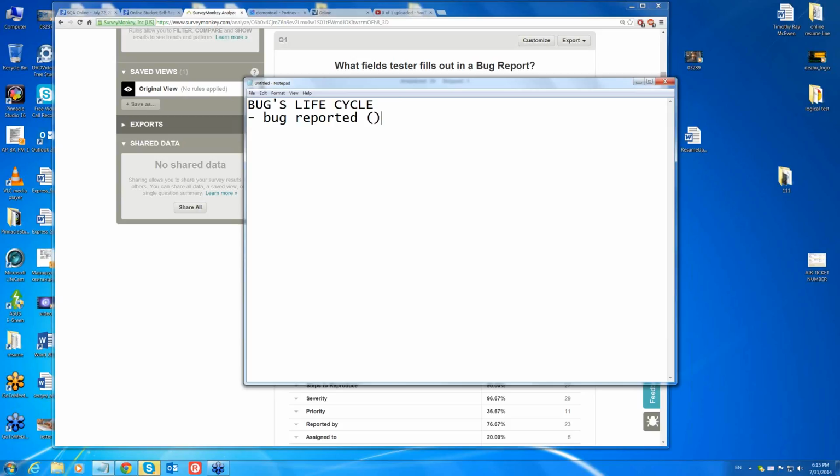And reported by who? Normally by tester. By tester, but not necessarily. Sometimes developers write bug reports. Sometimes management writes bug reports. Lots of people are capable of writing a bug report. But let's say most of them are reported by tester.